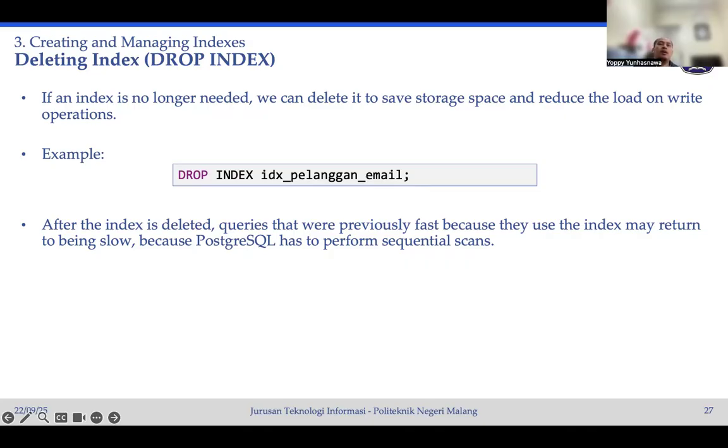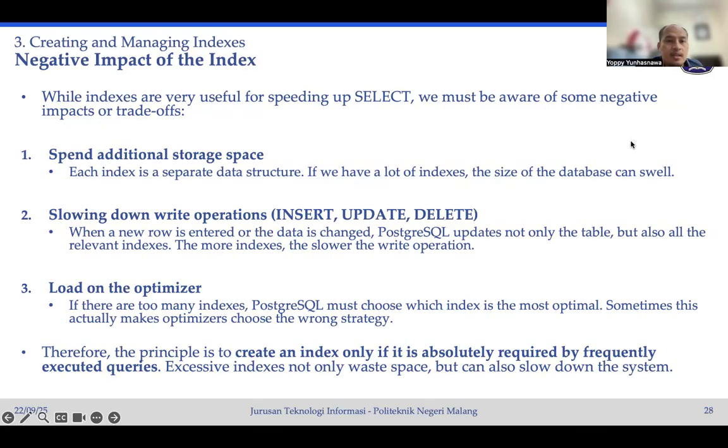may return to being slow because PostgreSQL has to perform a sequential scan. So please be careful. Just delete the index that is not useful anymore. If the index is still used, then please don't delete the index. Okay, this is about creating and managing the index.